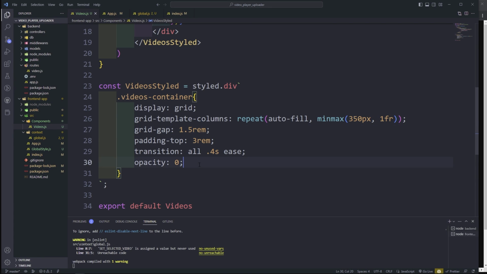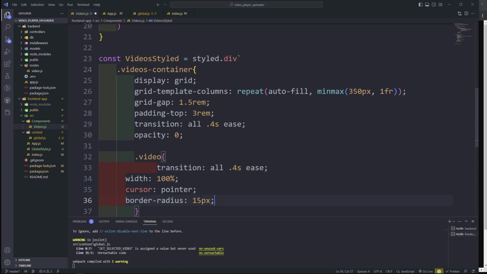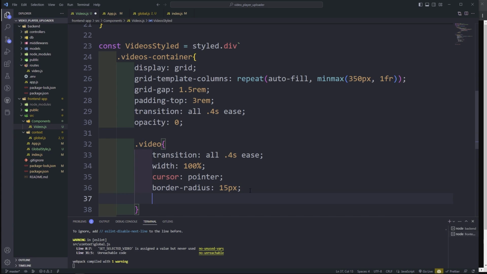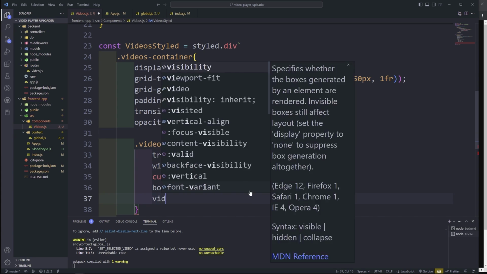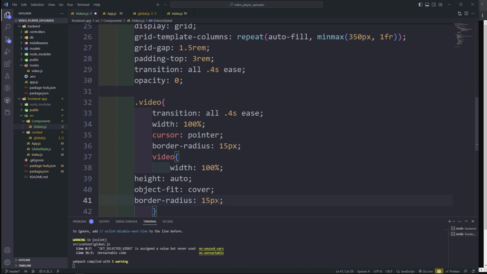Let's do .video. I'm just going to do a transition on the video and then give it a border radius of 15 pixels and a width of 100%. Then in the video, I'm going to target the video element. I'm going to set the width to 100% and then the height to auto and the object fit to cover. And the border radius as well, 15 pixels.